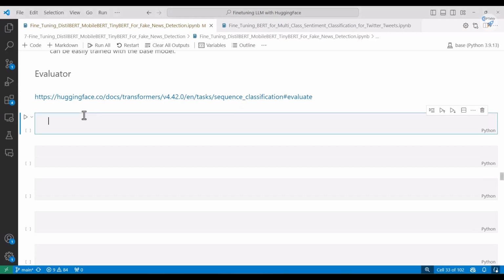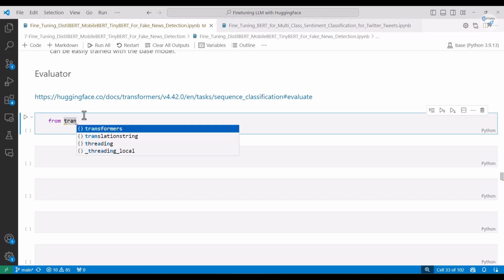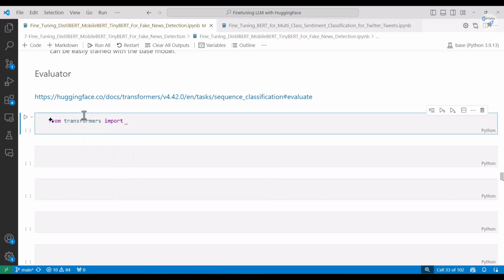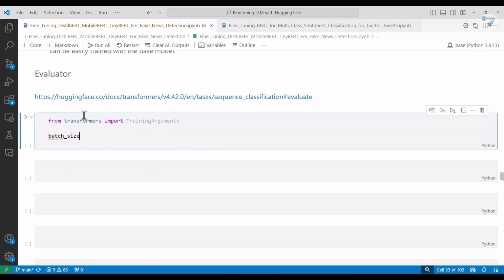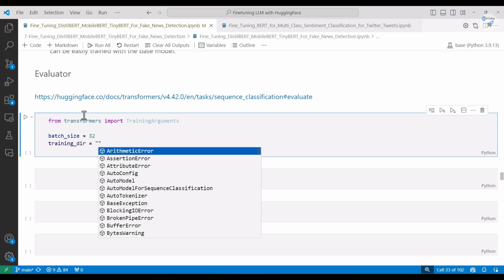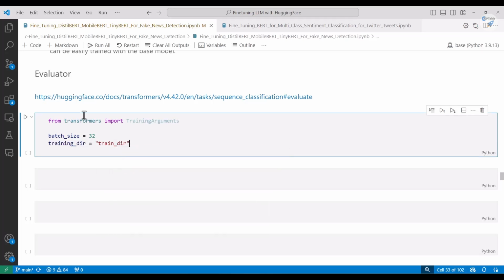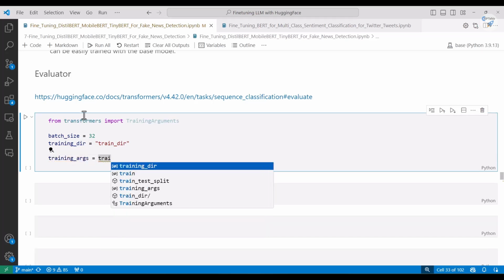Okay, so first of all we have to define the batch size. From transformers, import TrainingArguments, and then you have to define the batch size. I'm going to use 32 as the batch size, and then you need to tell the training dir. So I say training dir as train dir, that will be used as the training dir. Then I say training_args is equal to TrainingArguments.